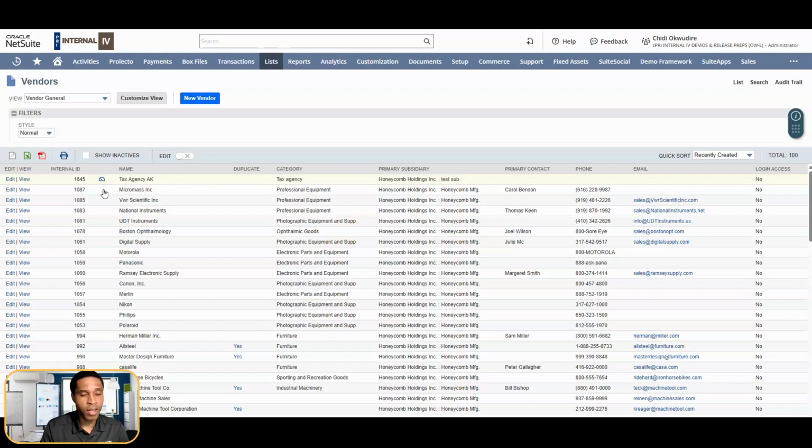Now, I understand why this happened, and maybe it's worth spending a minute on this right now. When I created my role, I restricted it to one subsidiary, the Honeycomb manufacturing subsidiary. And so when that query got run, it was restricted by the permissions it had. And so given my role and the fact that my role is limited to this subsidiary, I only got the most recent vendor created in that subsidiary.